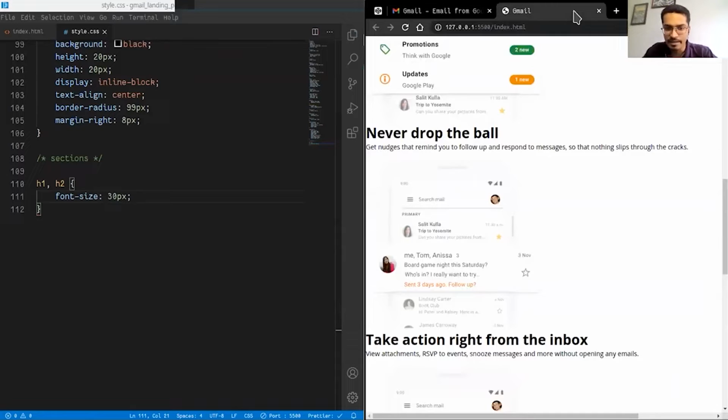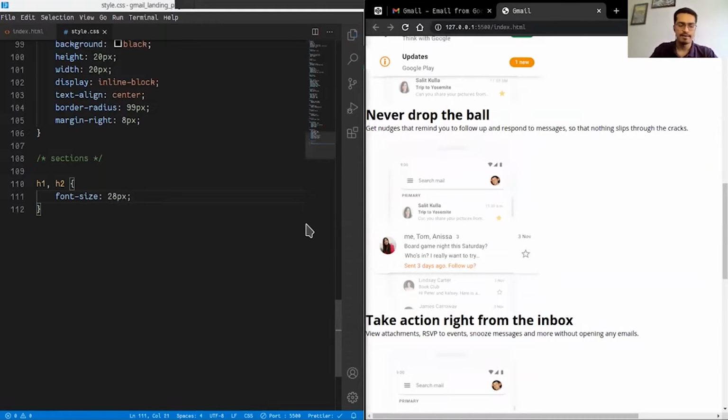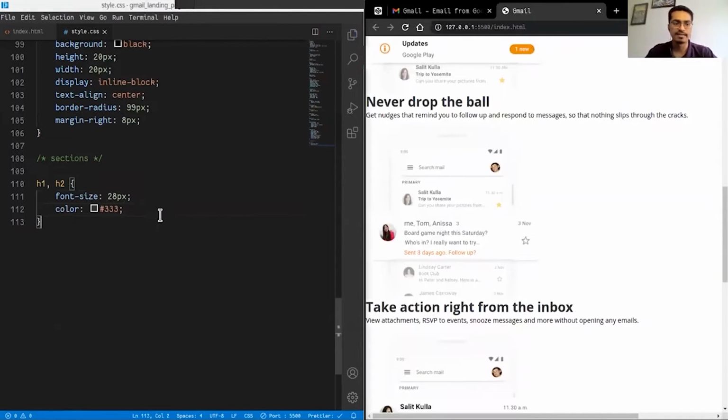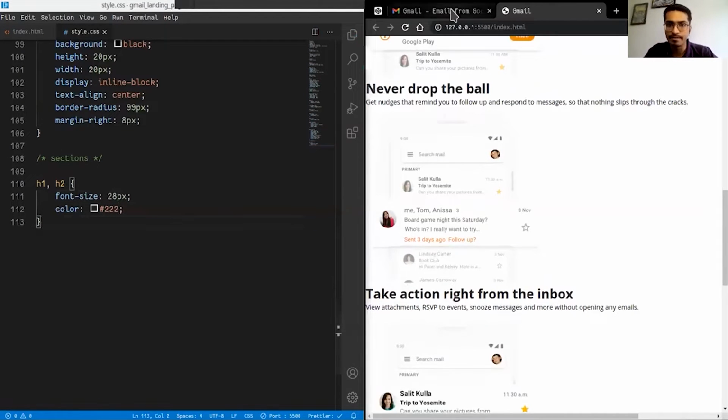30 pixels maybe, I don't know, 30 pixels is all right, I think. Yeah, probably 28, not sure. And then the color, again, it's not exactly black. Okay, it's like a really dark gray. So be mindful of that. It's not black, it's dark gray.